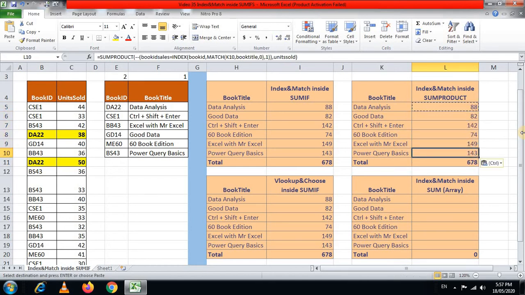Okay, because sum product can take care of arrays, but when we were building this index and match, and when we were comparing it with this book ID sales, I was pressing Ctrl Shift Enter because it was an array operation. So this is done, and lastly index and match inside sum.